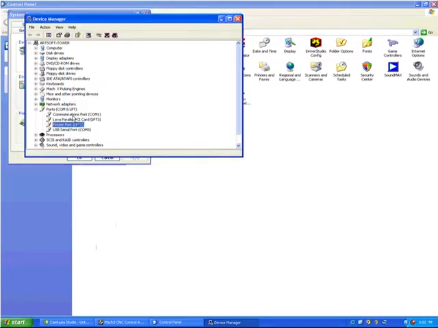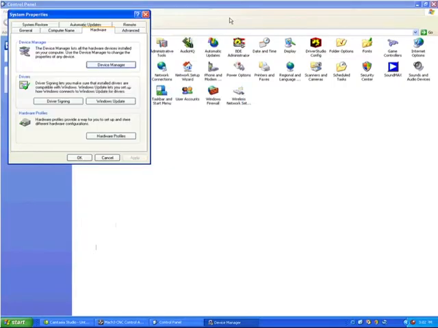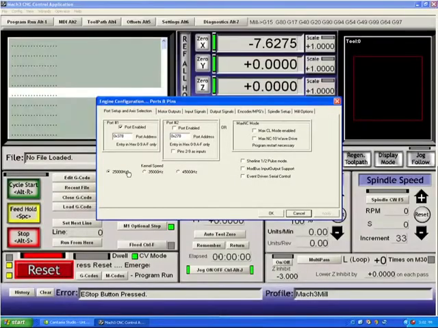If you had a second printer port, such as I do here, with a parallel PCI card, LPT3, if I check its resources, you'll see that it is B000. So if we exit out of here and go back, I could turn on port number 2 and enter B000. You do not have to enter the 0x portion. The program will do that for you.